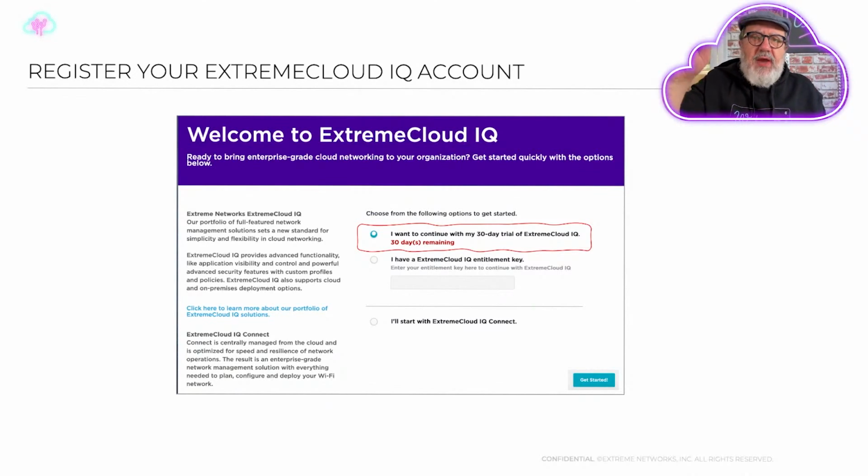You also have the ability to start with ExtremeCloud IQ Connect, which is really basic functionality. It just gives you the wireless of the device without any of the other features that I will tell you about, and a lot of the features that you saw previously when I was speaking about this technology.